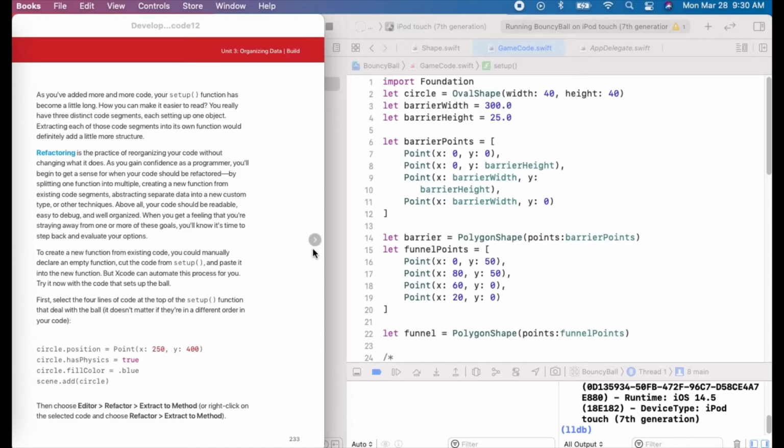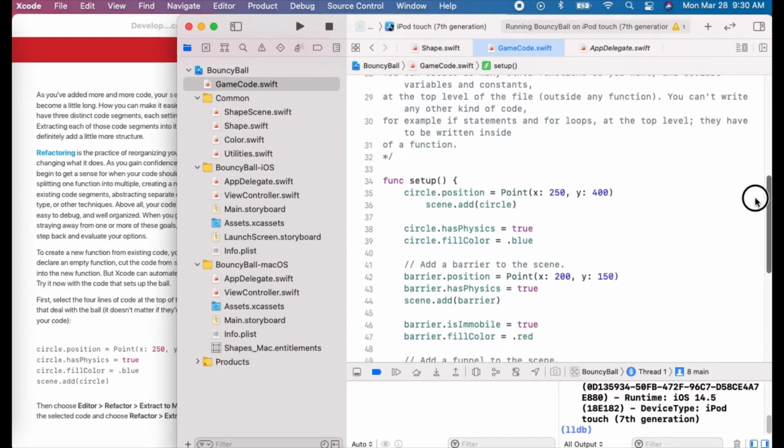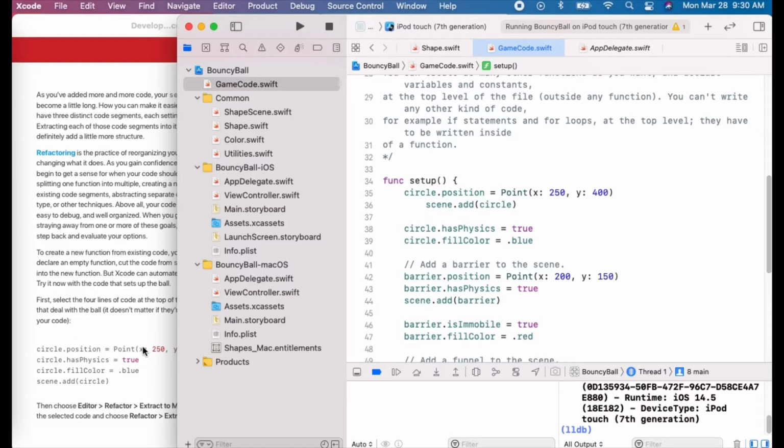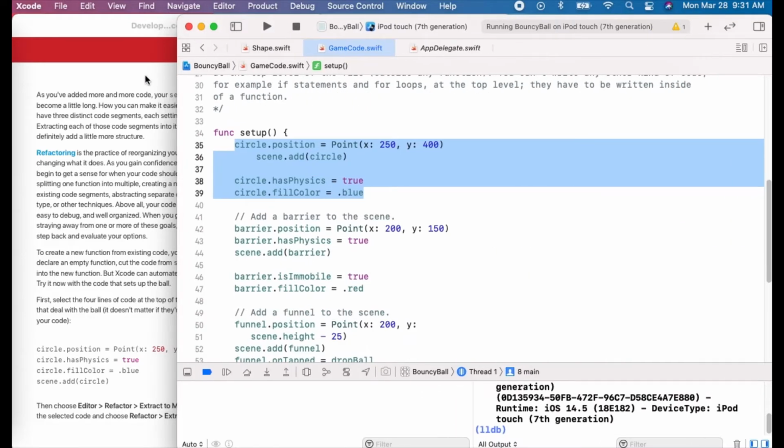So now we're going to practice refactoring. So it wants us to select these lines that have to do with our circle. These lines 35, 36, 37, 38, and 39, they're a little different order in what the book is presenting, for me at least.